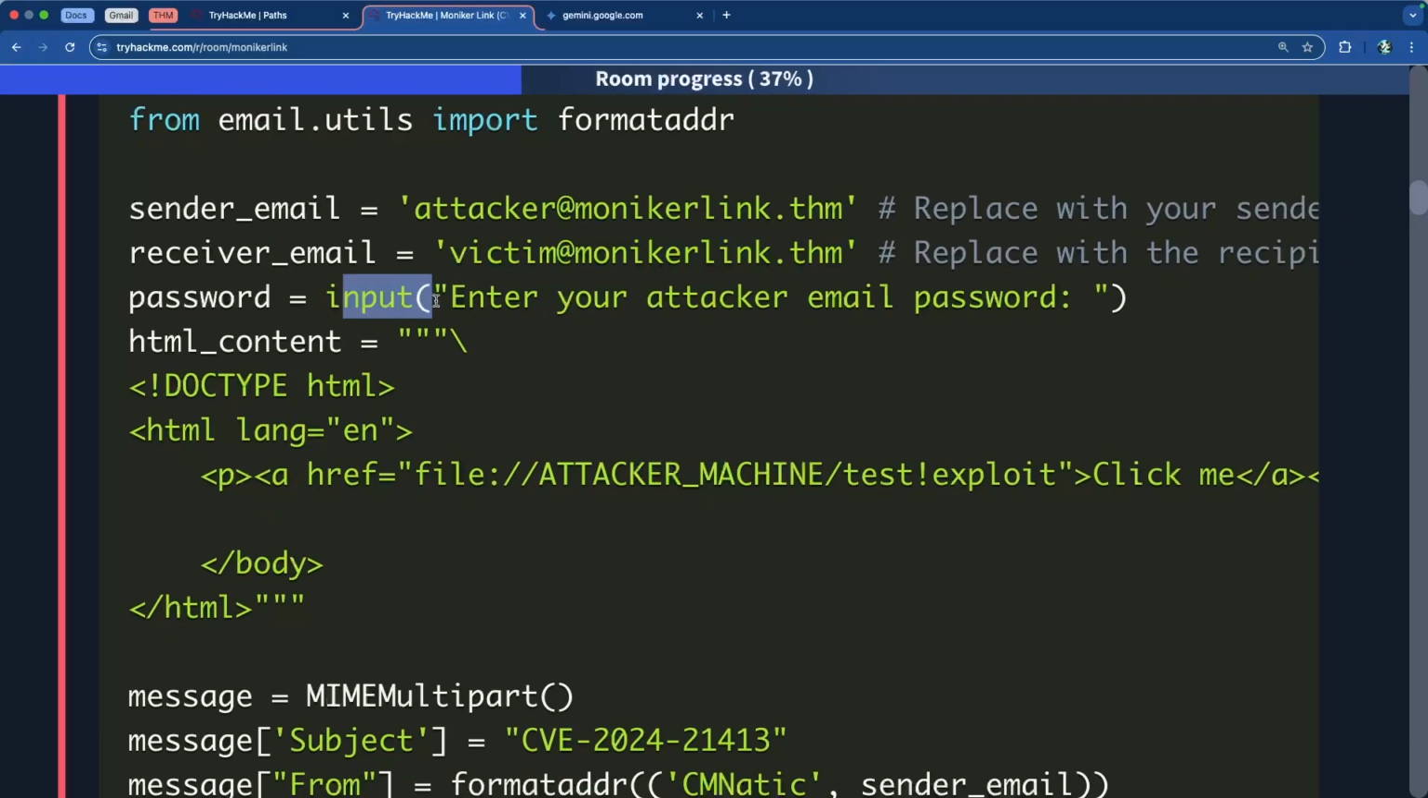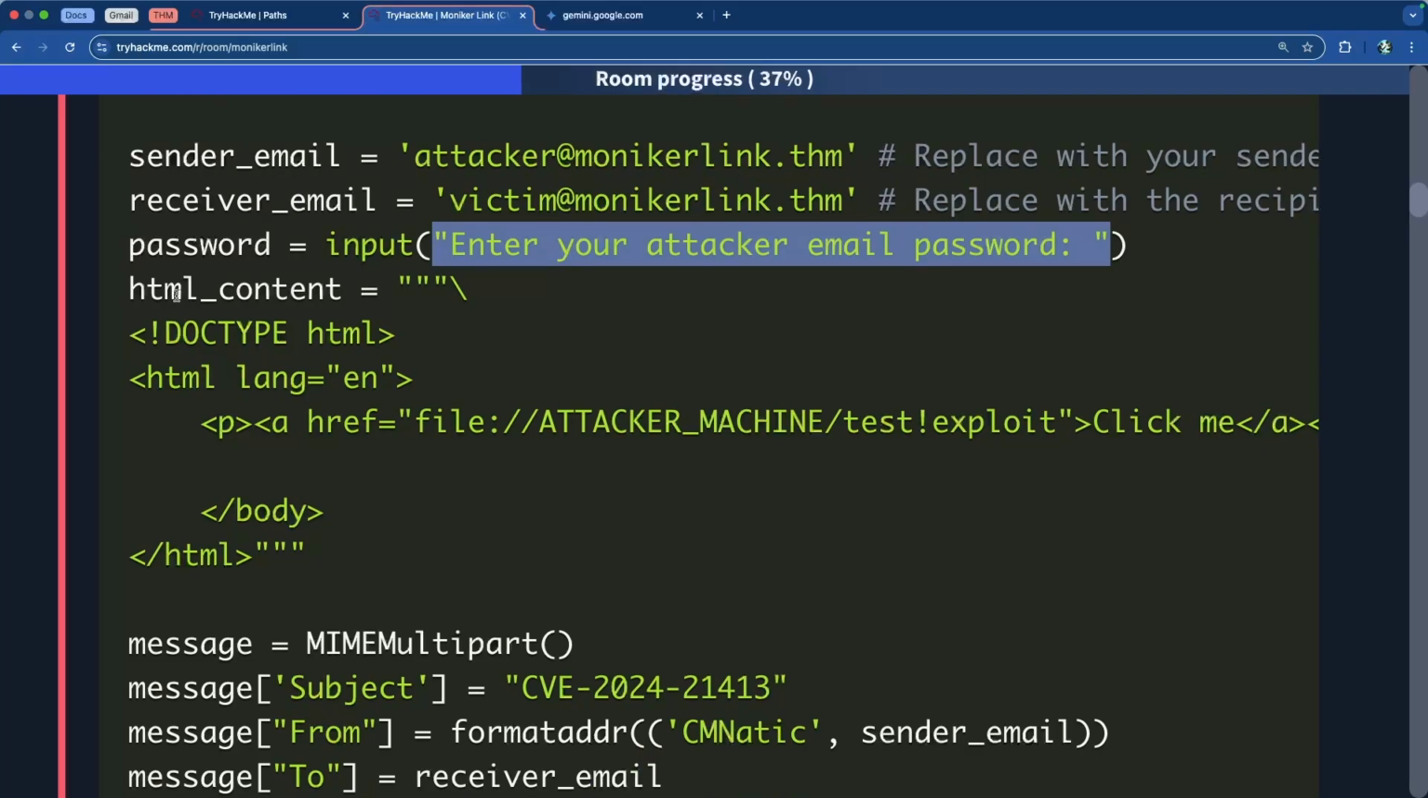The password, we're going to enter your attacker email password. So this one is not going to be hard coded into this. And this is just a good security practice. So this input command will prompt a message onto the screen when you run this script where it says enter your attacker email password. So you enter your password. And then the HTML content variable is basically this.